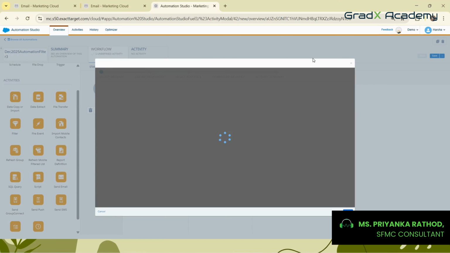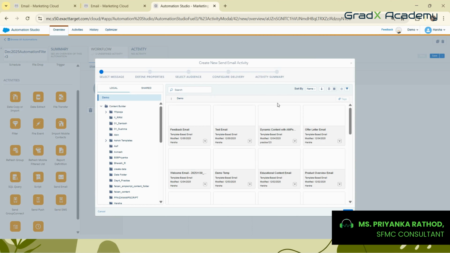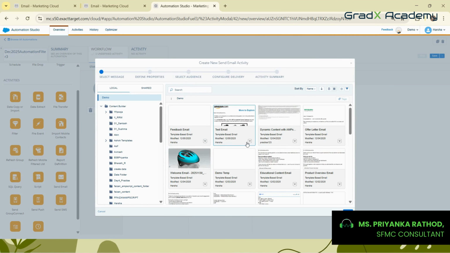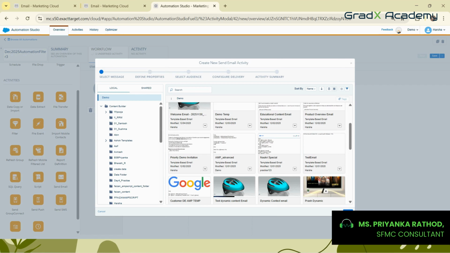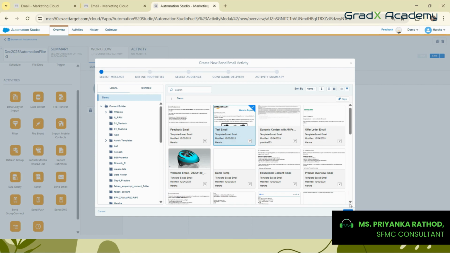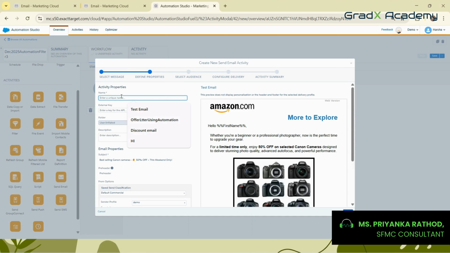Okay, then let me create it for you. Create new send email activity. Okay, so from here what we need to select first of all is our email. So we'll select our email, that is the discount email that we have created. This is my email. Okay, click on next, then it will ask you to give it a unique name. So we are testing our email through automation, sorry.